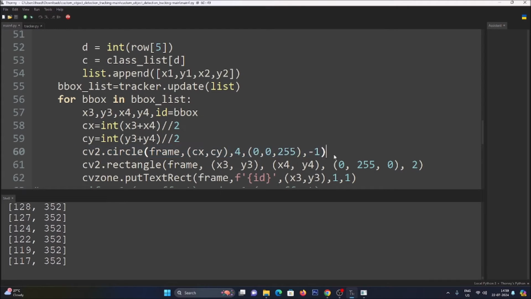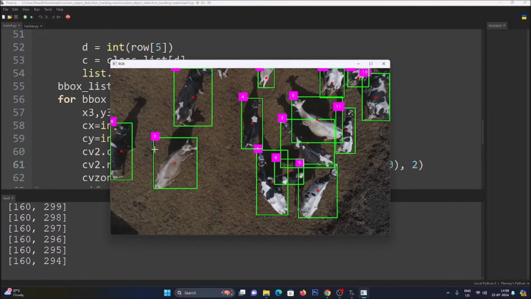This is how we always draw a circle: the frame, then cx and cy, this is the radius, this is the color, and because we want to fill the circle, we simply mention -1. Then the rectangle method, x3, y3, x4 and y4, and then we are going to put the ID on each rectangle's top left corner. So our rectangle top left corner is, of course, x3 and y3, as simple as that. And then we have our result.